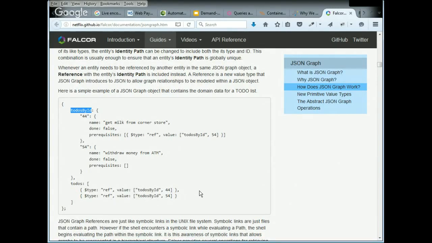Falcor or Om Next provide you a transparent way to go from these to-dos. You want to have the name of your to-do. Transparently, you can't see these references. You just ask for a name or whether it's done, and it automatically finds where it's located in this graph.